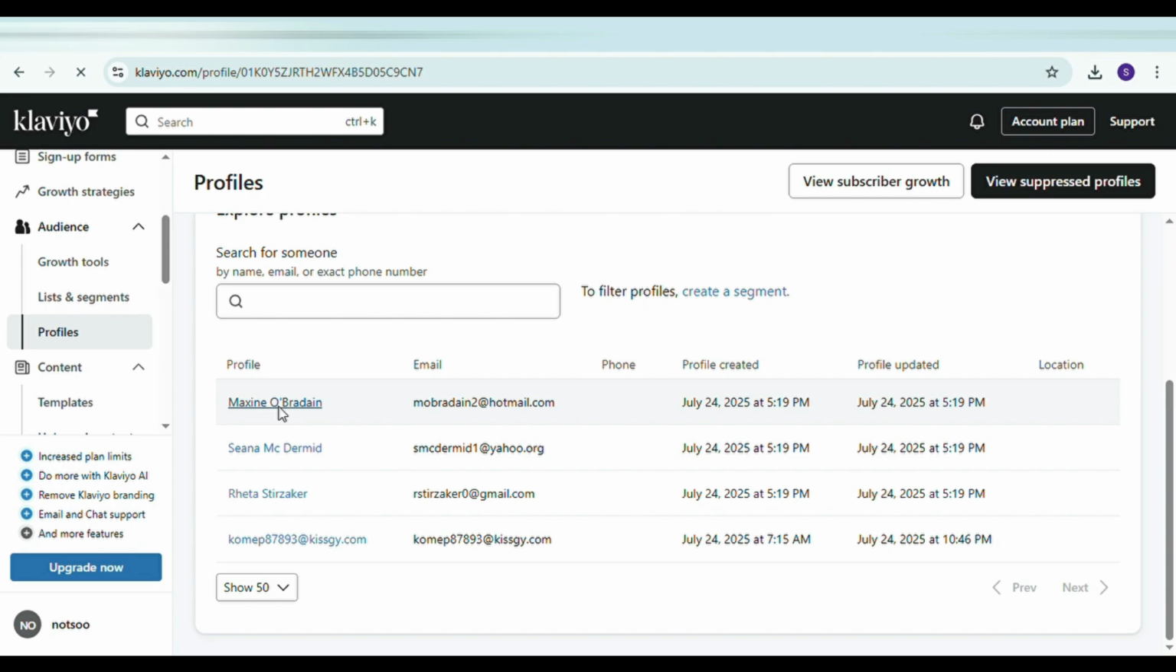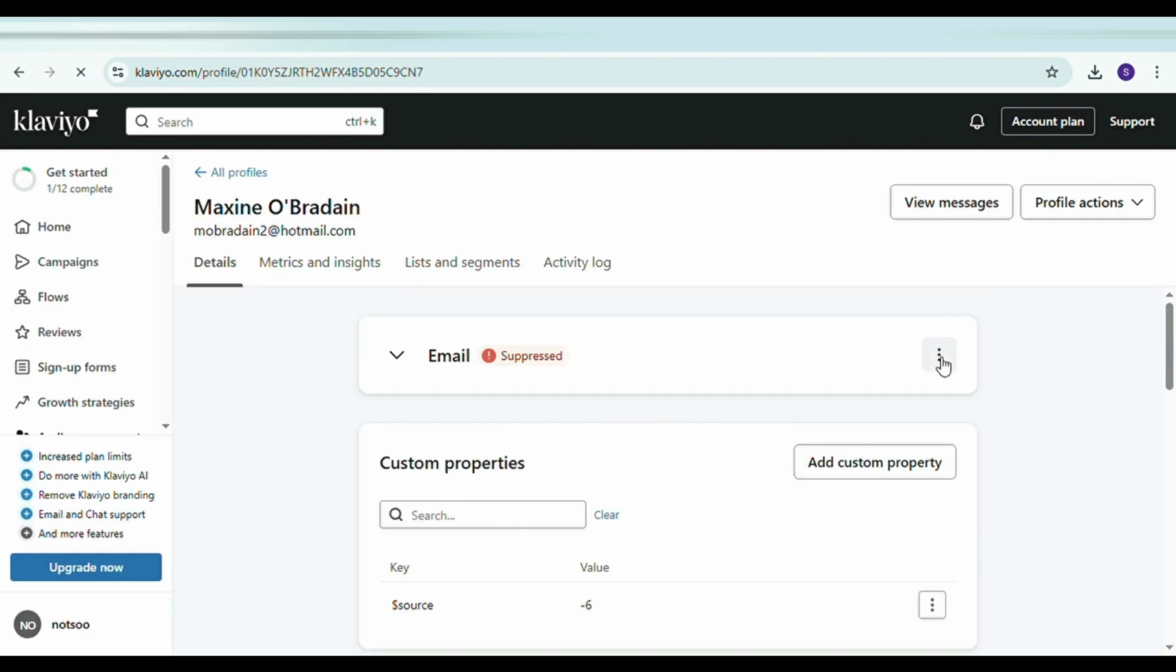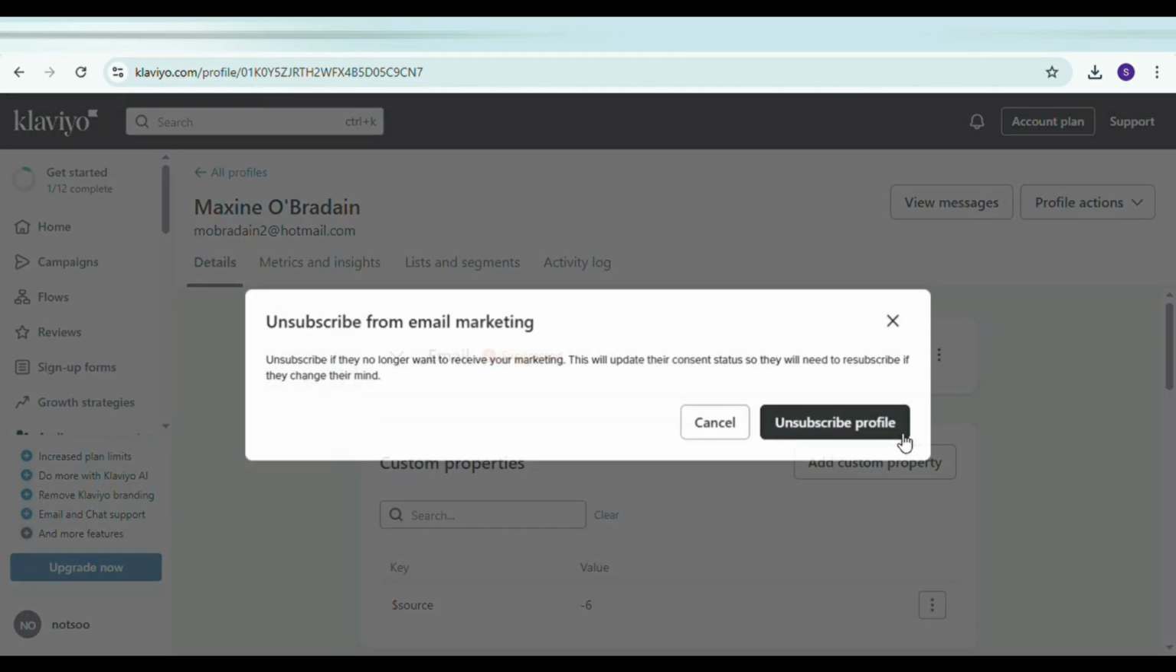Once you open that profile, you'll see various details like customer properties and information. At the top, you'll see the email address of the user, and right beside it, there will be 3 vertical dots. Click on those 3 dots, and you'll see an option to unsubscribe. Click on Unsubscribe, and that's it. That user will no longer receive emails from your campaigns or flows.